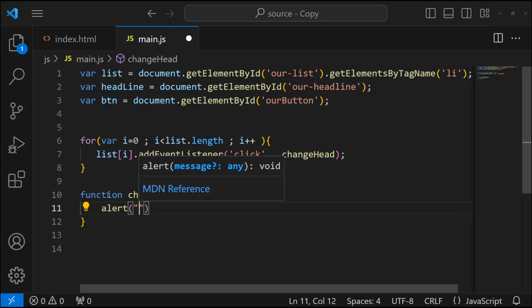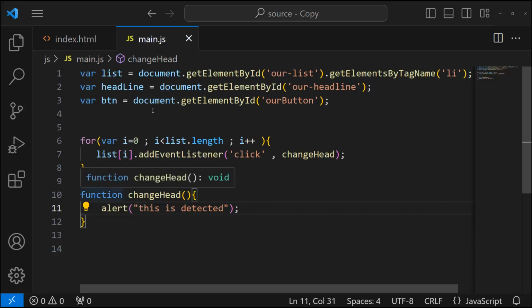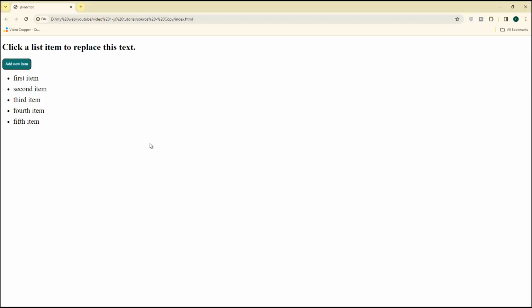So we hit alert, this is detected, right? Let's just check. Yeah, it's working. It's very exciting. We have output and we do the right thing: every item in the loop, when you click on everyone, it's working. Fantastic. We are magicians.